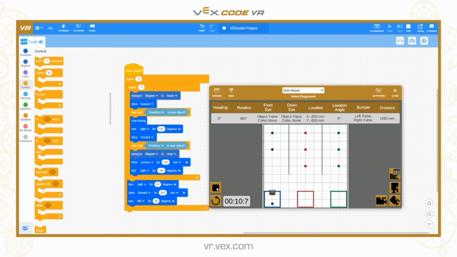So just like before, we're going to collect all 3 discs in the blue column and place them in the blue goal. Then once the last disc is in the blue goal, we'll exit this loop and drive to the next goal. And then repeat this loop again 3 times, which will get the 3 red discs.